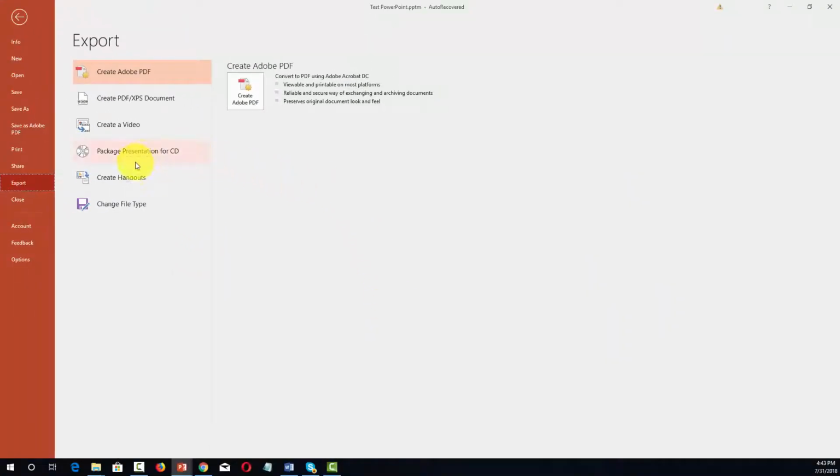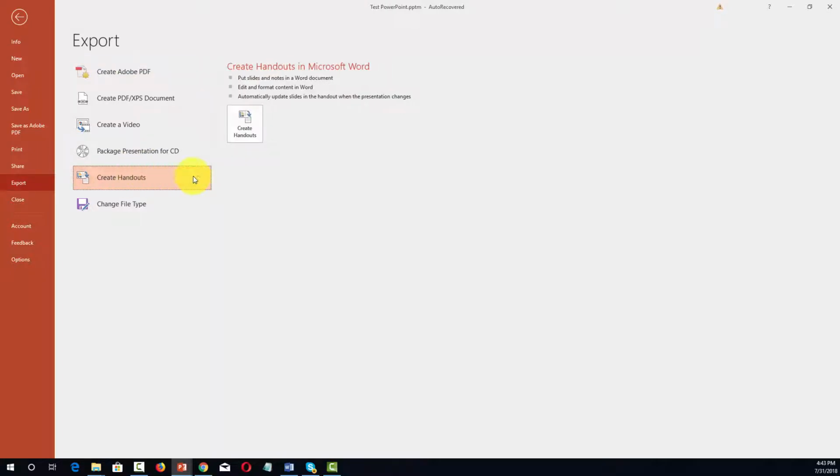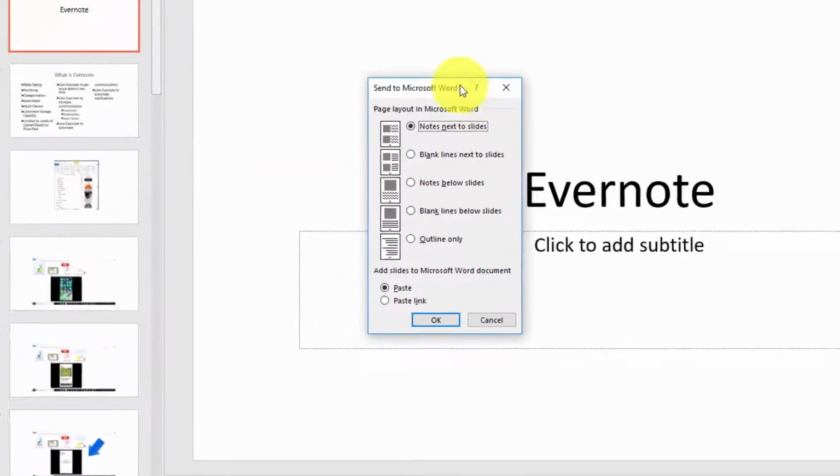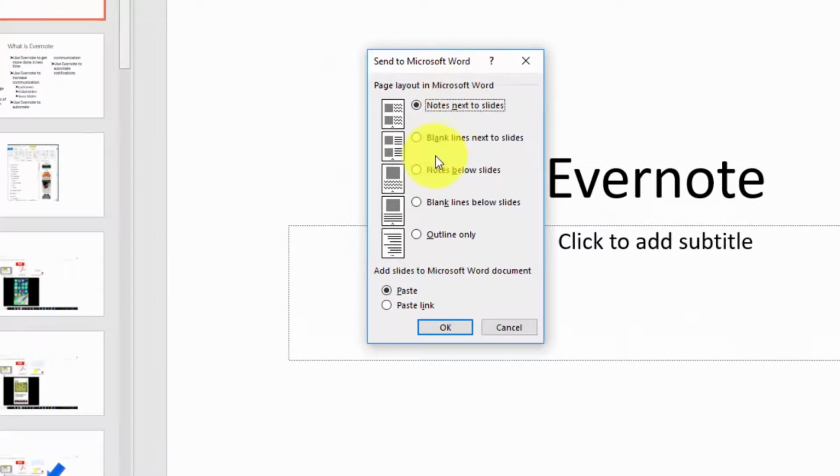You'll also be able to use the export screen to create handouts. You'll click the Create Handouts link. You'll then click Create Handouts here. And then you'll get a dialog box giving you options on how to recreate your slides as a Microsoft Word document to hand out to people who are going to be watching your presentation.